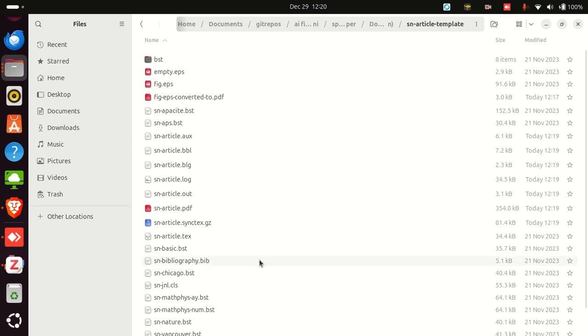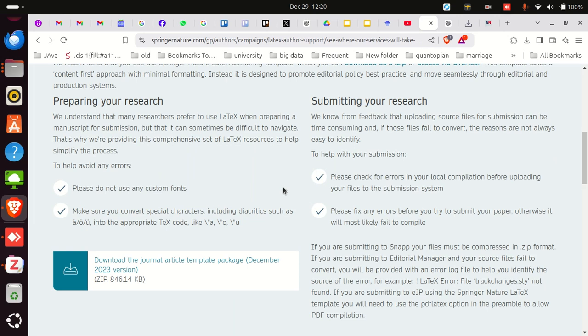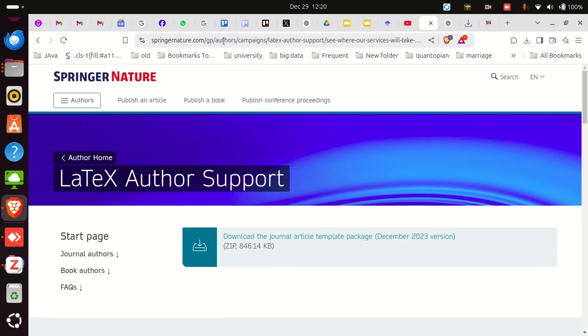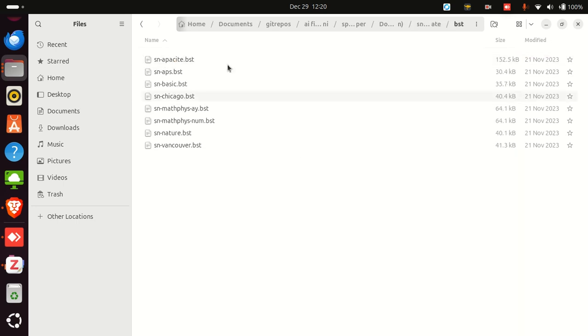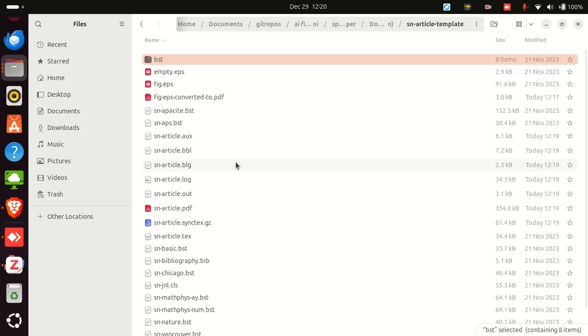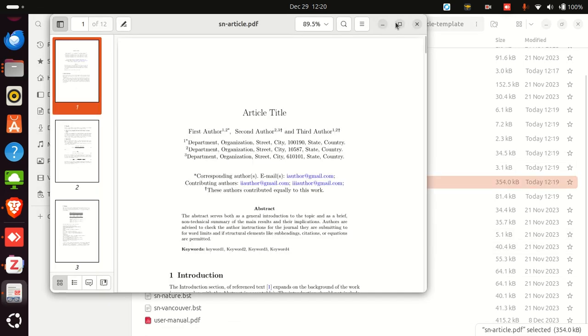Alright guys, so we will now see how to move the reference that we created in Zotero into a Springer format, because that's the format we are going to use to submit the paper. So I went to Springer Nature and downloaded this template. It gave me some error, so I moved whatever files were in the .bst outside. And this is how the article looks for now.